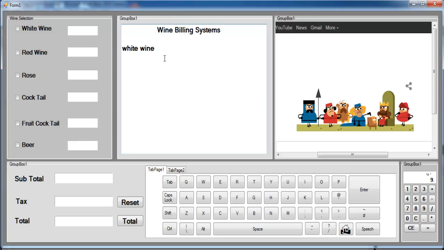Now you can go for red wine as well. Let's enter how many. So let's go for Roselle, maybe 6, and cocktail, and 6 lots. Fruit cocktail, maybe 2 of those. Then we have beer. So now we have all our orders in place.